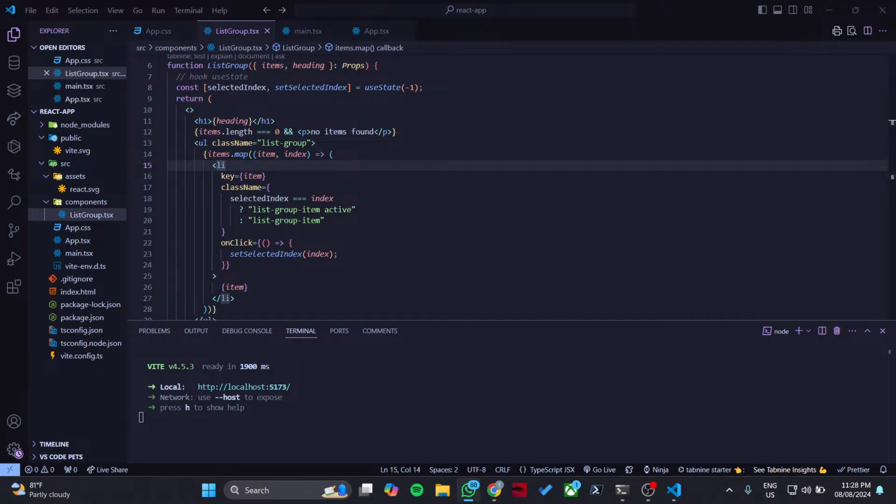But how can we implement this? Well, that's very easy. So look at our props object. Currently, we have two properties, and we are using these to pass data to our list group component. Now we can add a third property, which is going to be a function.